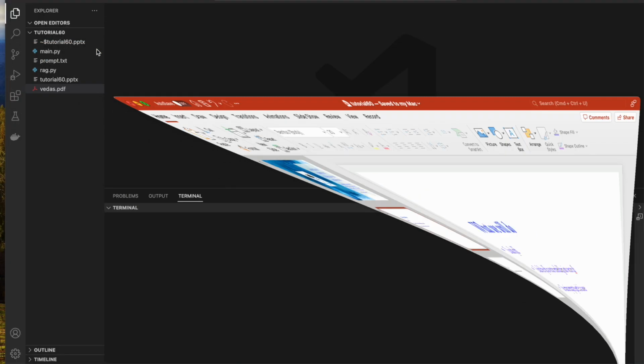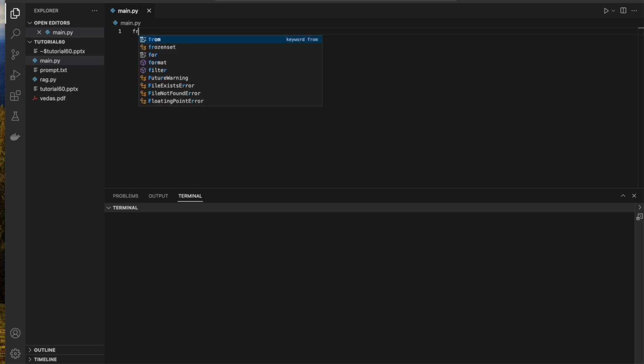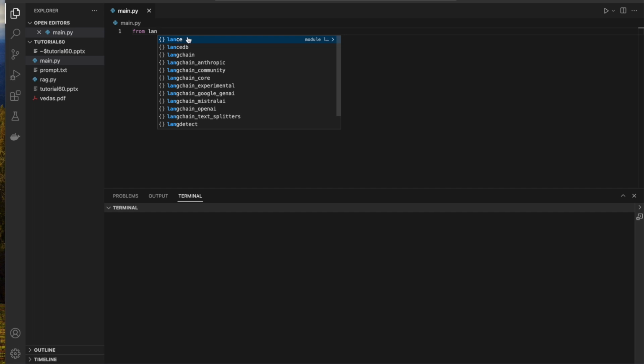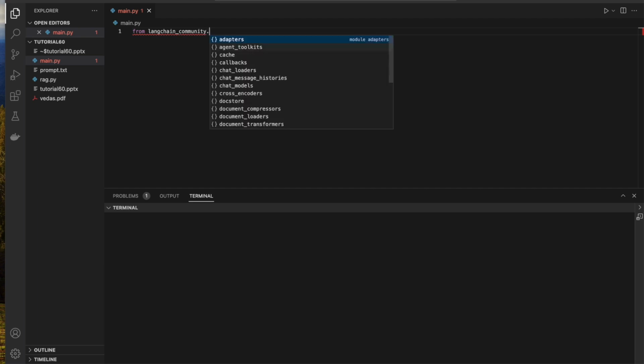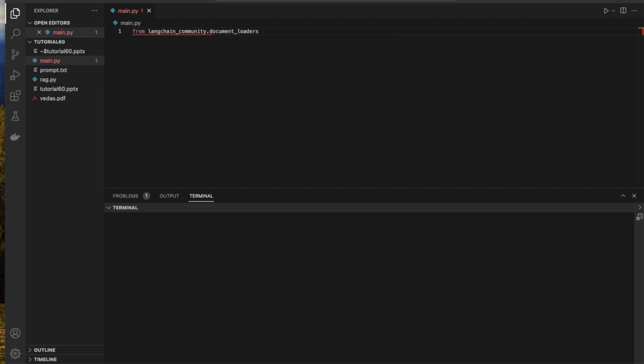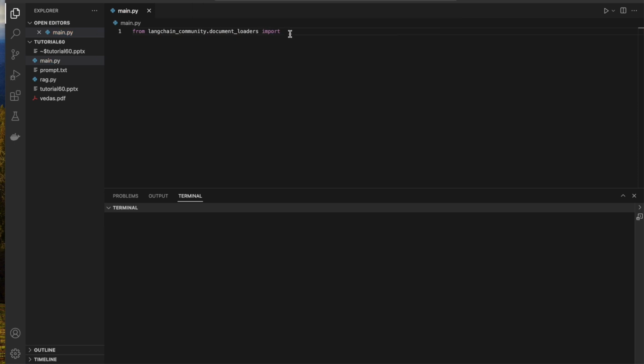I'll minimize this and open my VS Code, and I'll create my vector embeddings here, and of course I'll use it from a Streamlit UI. First thing, it should be from langchain_community.document_loaders import... I don't know why this is not coming. What is this Langchain community document loader? I don't know.